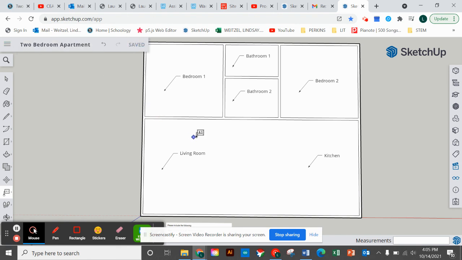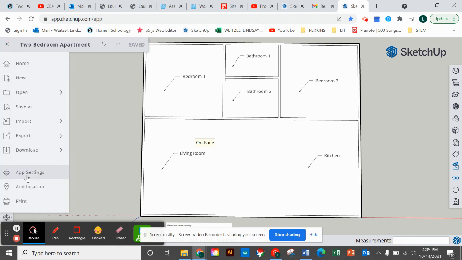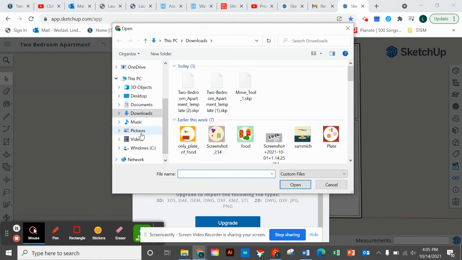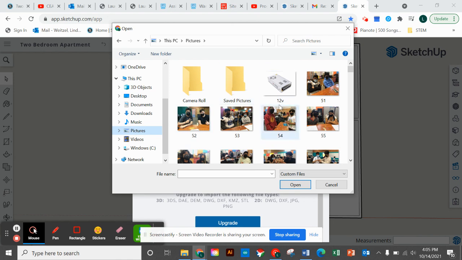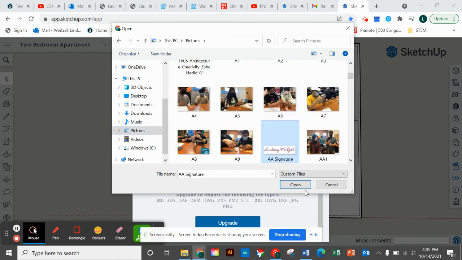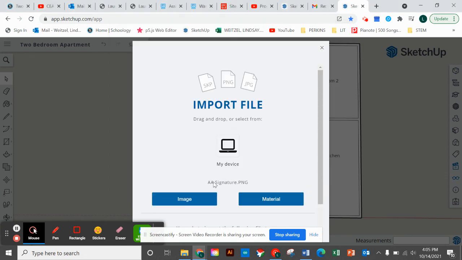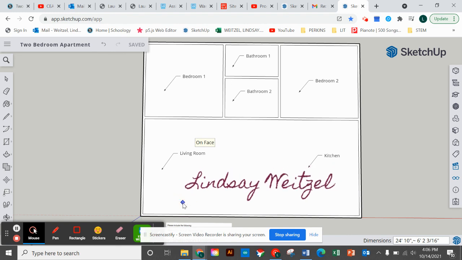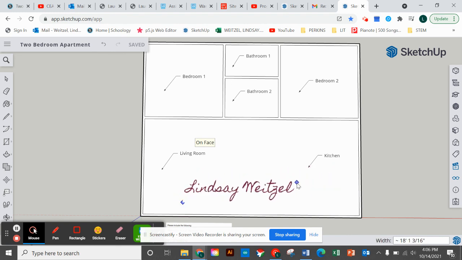At this point, I can tap the spacebar to get out of that tool. We're going to include our signature. So I'm going to import from my device, from my pictures. And I'm going to find my signature right here. Okay. And it's an image. I'm going to tap one time here and then one time to stretch it out. And there you go.